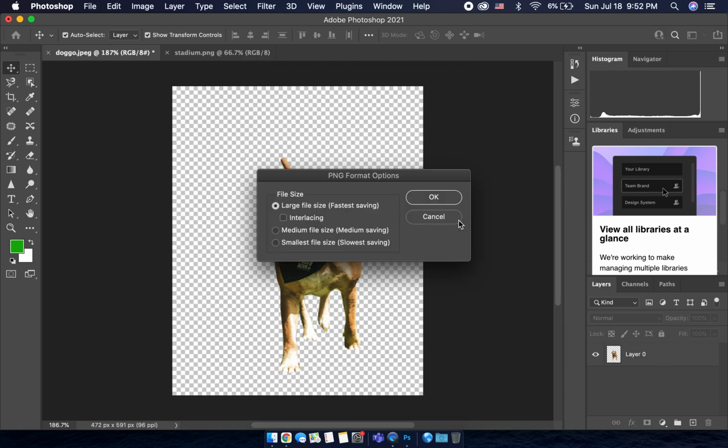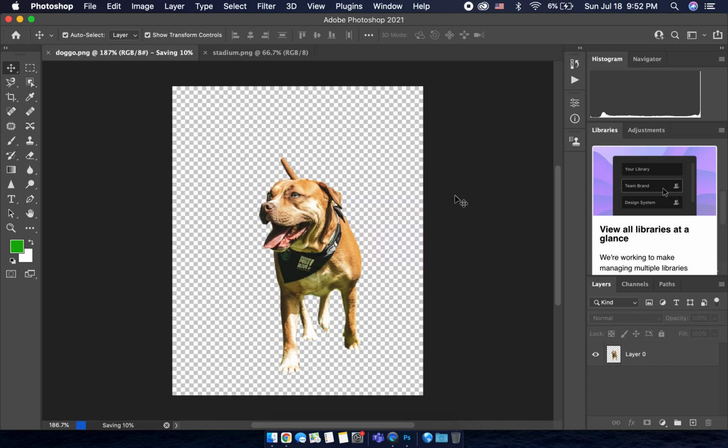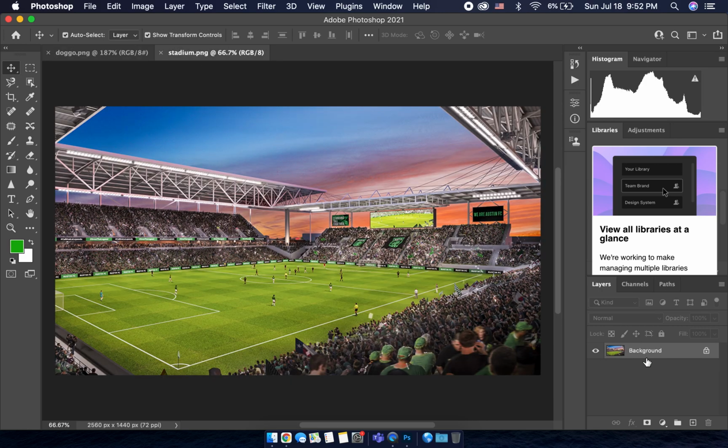So I'm going to go ahead and save. Okay. And now that's saved somewhere, which is great. So let's get into our stadium image. What you'll have to do in order to put these two images together is make sure that this background image is always unlocked. Okay, so remove that lock that is on there.